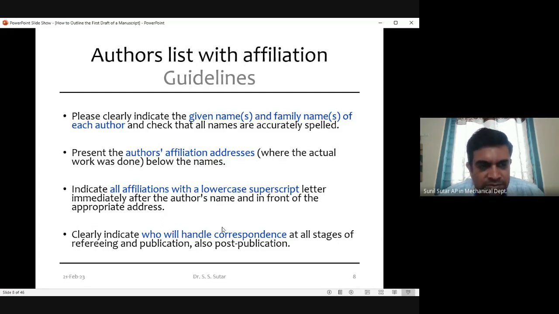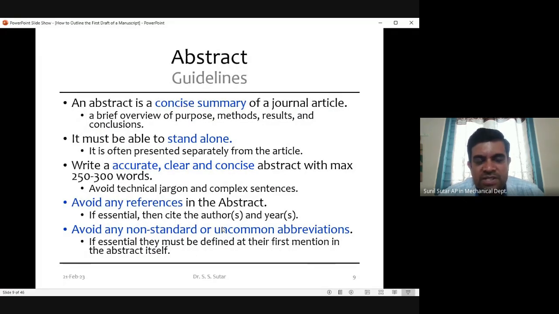Okay. Now coming to the abstract. These are the guidelines. First, it should be a concise summary of the journal article. It should stand alone, meaning without reading any other paragraphs or statements in the article. If I read an abstract, it should give me a clear picture of the research work that has been done. So it should stand alone, without the necessity to read anything apart from the abstract. It should be accurate, clear and concise.